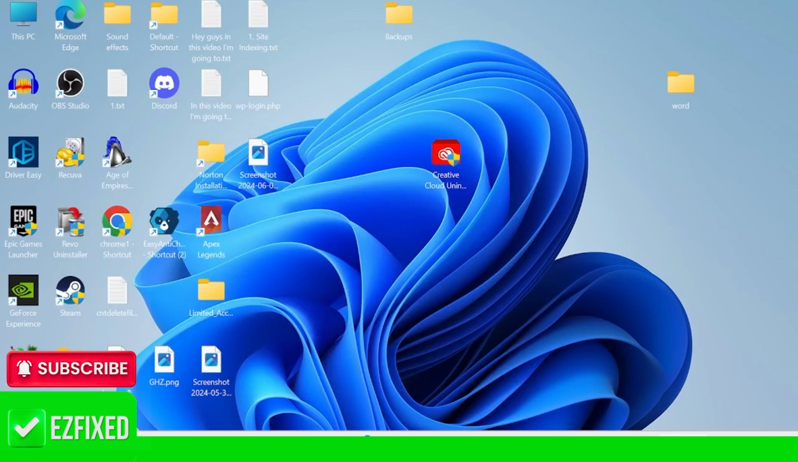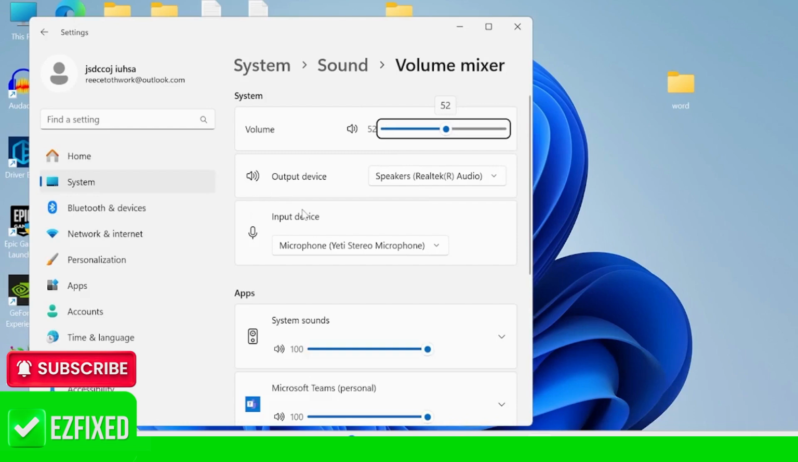And the last thing we're going to do is come down to our taskbar, and you need to right click on the volume icon and come into Open Volume Mixer. Then inside of here, just make sure you have the correct input device selected. Obviously I've got my microphone selected down here. You can also make sure the overall volume is turned up.